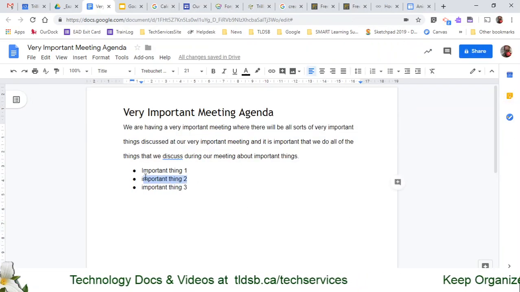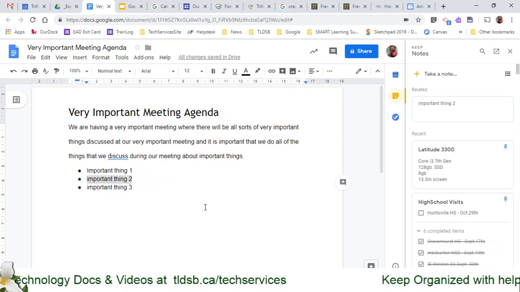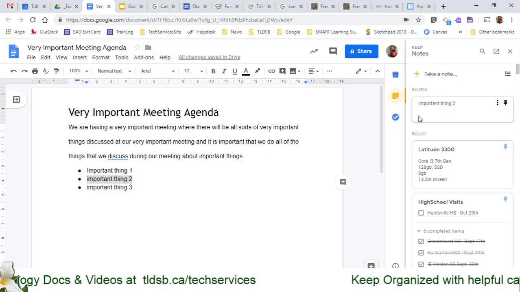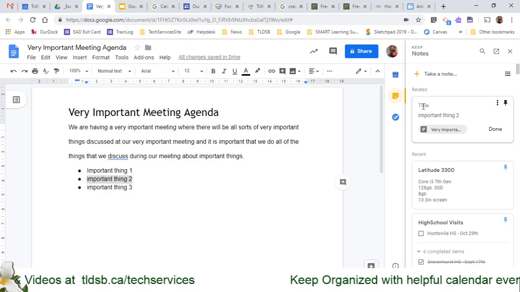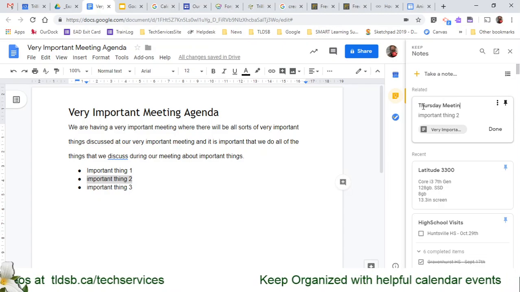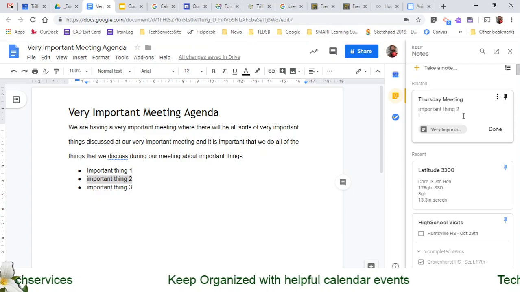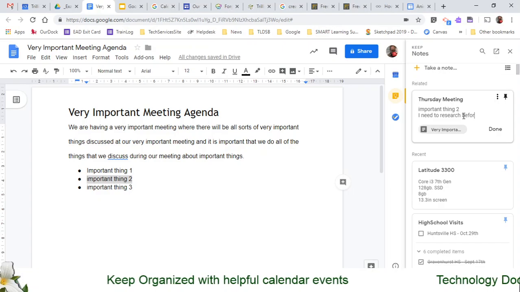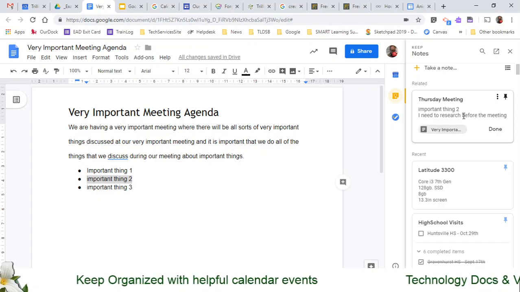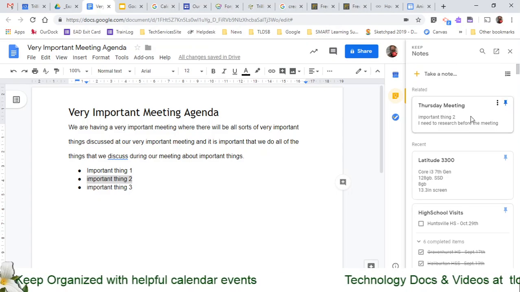But again, I'm going to highlight the important thing on my little agenda here that I want to remind myself of and right click it and Save to Keep. That popped open a new Keep note here that when I click on it has that same text in it. So I'm going to say this is the Thursday meeting. And that very important thing is something that I need to research before the meeting. Alright, so I'm going to pin this for a second so I can find it a little bit easily later.